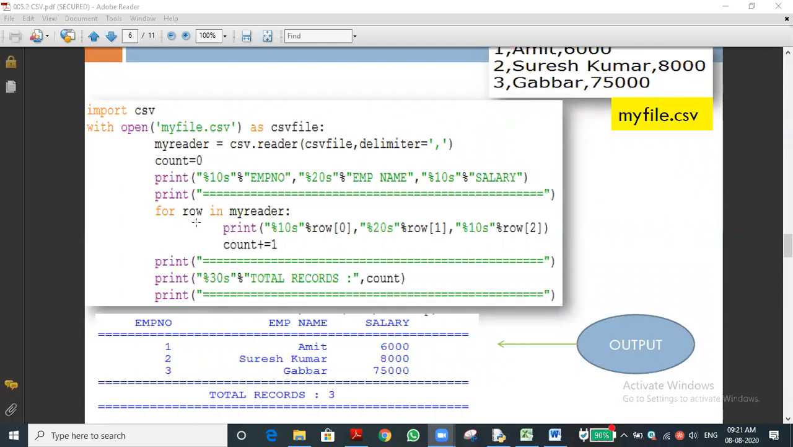It is used to temporarily store the values. For example, my reader reads the first line, that is the first row, and that row will be stored in the variable row. Then row of 0, row of 1. Row of 0 means employee number, likewise we are printing it. Have you understood? Anybody else, do you have any doubt, please ask.